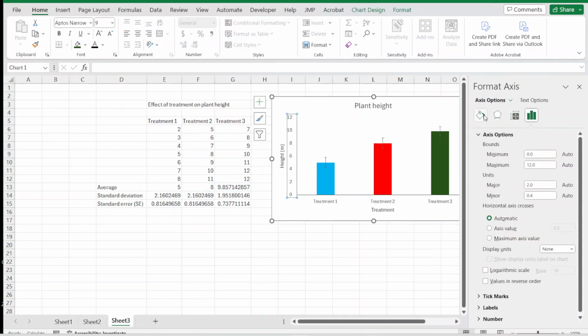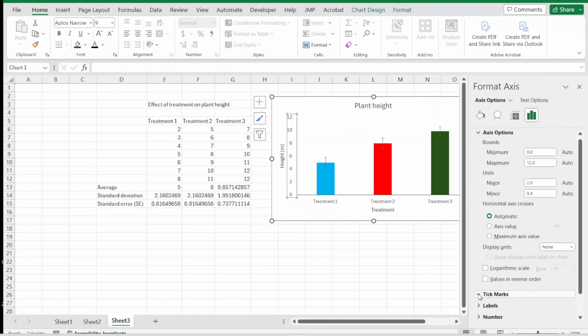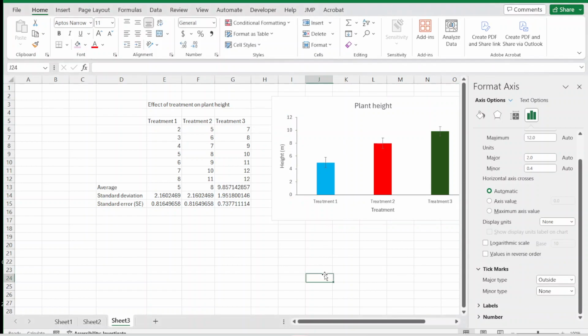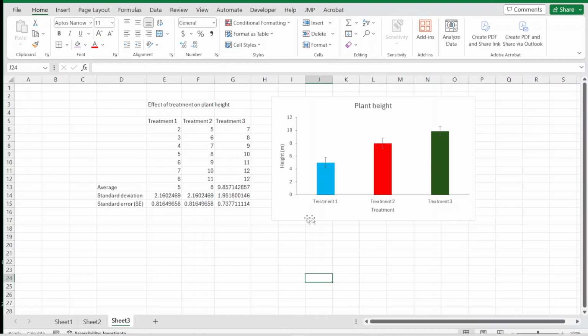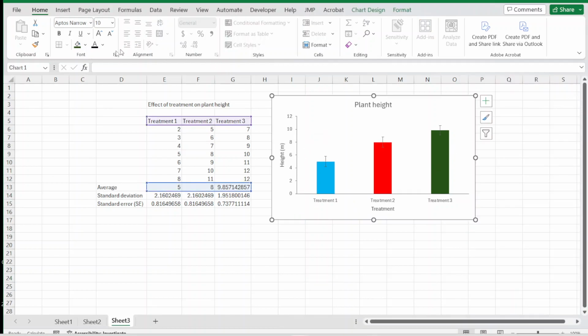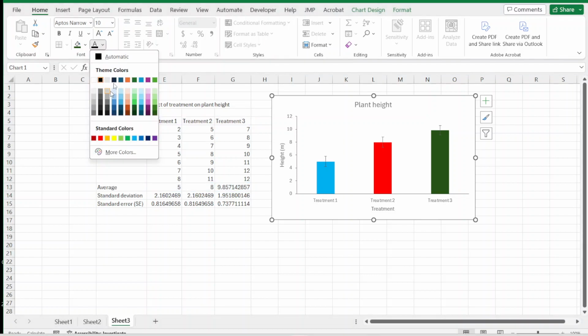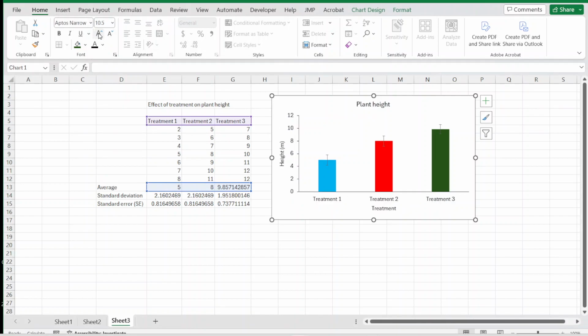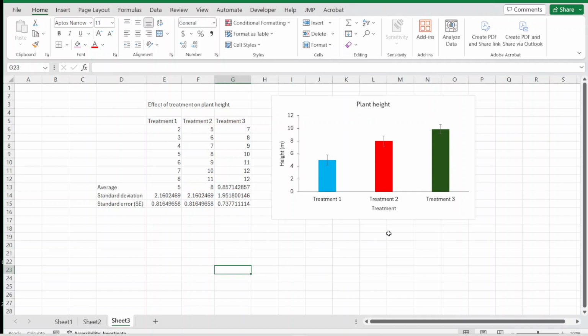Then we will add the tick marks. Click here and under this you have the tick marks. I usually choose outside; you can do cross, but mostly I do outside. So there you are with your bar graph. You can change the color of the font to whatever color you want, I prefer black, and you can also increase the font size. There you are with your bar graph with the proper standard errors.